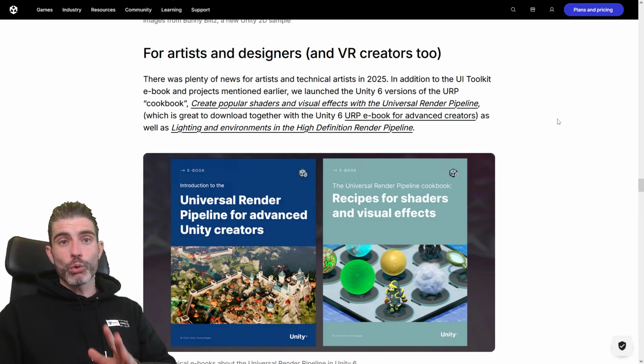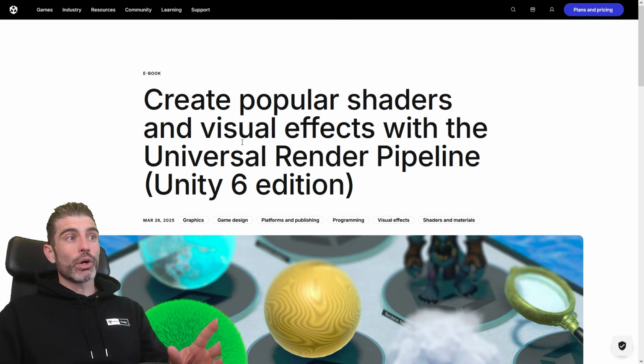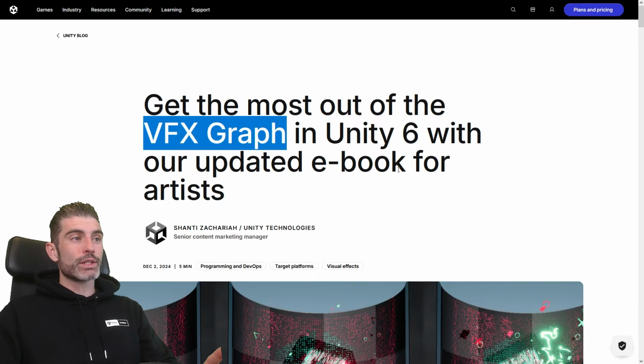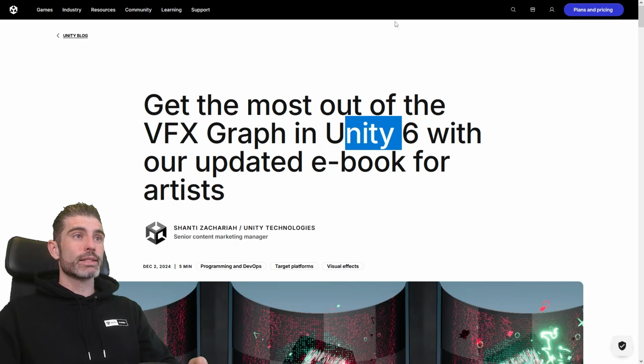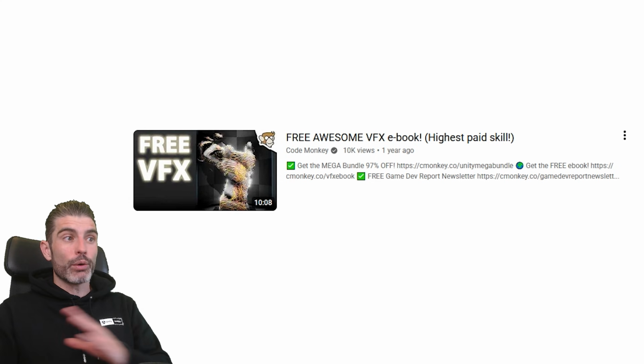If you like focusing more on the visuals, then like I said, the rendering ebooks, these are absolutely excellent. There's also an ebook all about learning how to do visual effects and shaders. This is another really great one, it is really detailed, 152 pages. And there's another one all about using the VFX Graph. This one was also updated to Unity 6. I covered this one in this video. You can also find a bunch of samples that you can just inspect to see how exactly they all work.